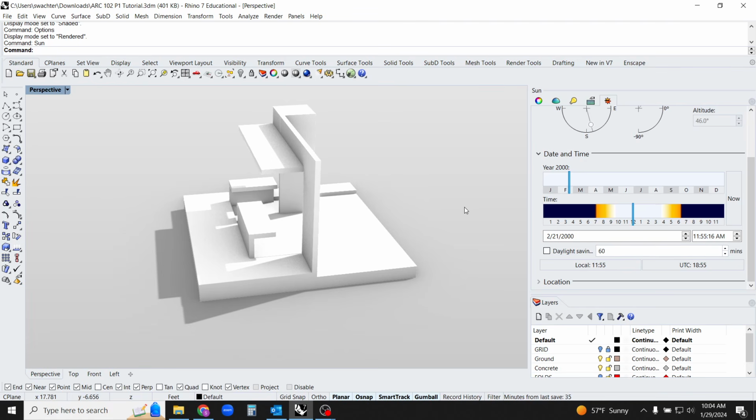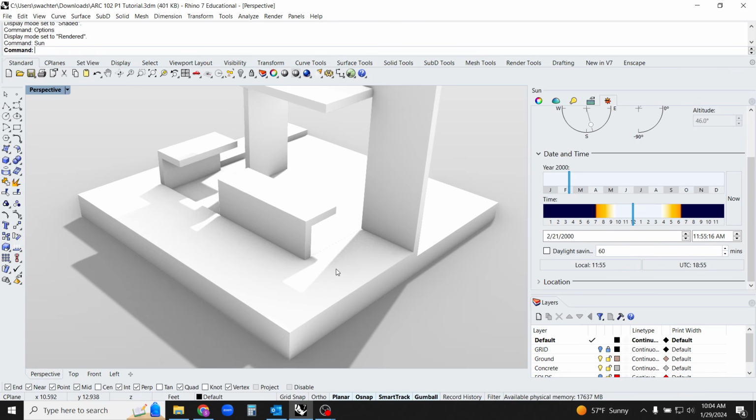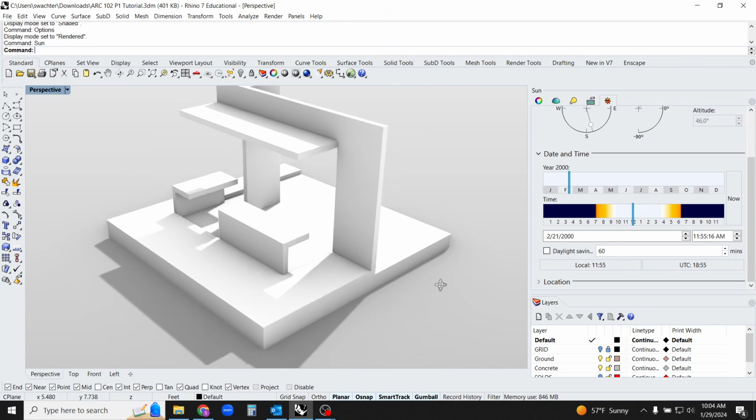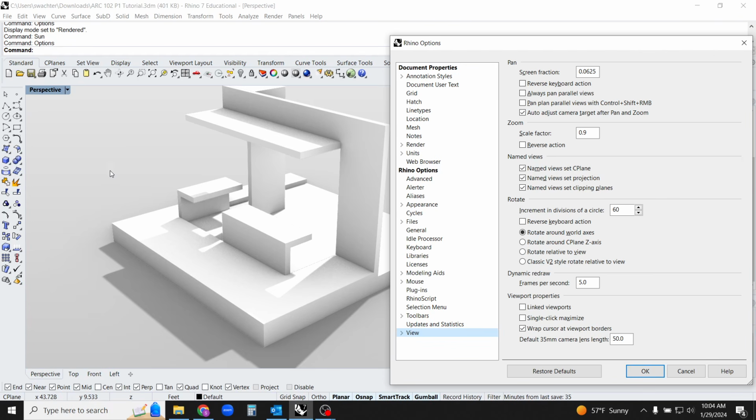And then the other thing I want to show you is a couple of tricks to get those shadows to look a little bit cleaner. So if you're not seeing really sharp edges to your shadows, really defined shadows, or maybe you're seeing issues around the base of where shadows are cast, there's a couple things you can adjust to make it look better. And what I want to do is adjust the rendered display mode to make those shadows show up better. In order to do that, I'll type in options, press enter.